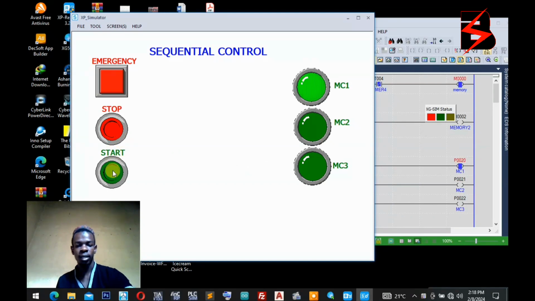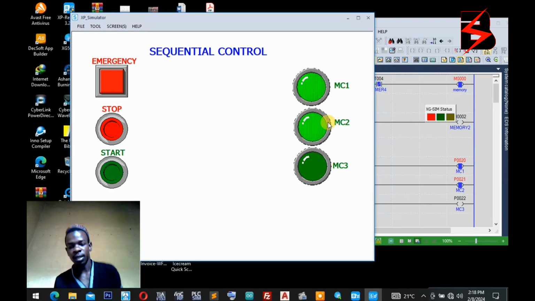When you click start, you see MC1 goes on immediately, then MC2, then MC3. As it goes on here, it also goes on here. When you press stop, the last one goes off first, then the second one goes off, then the first one also goes off. So that is how it works. Then press start again, the first one first, the second one, the third one. So what happens when you press emergency, they just go off at once.